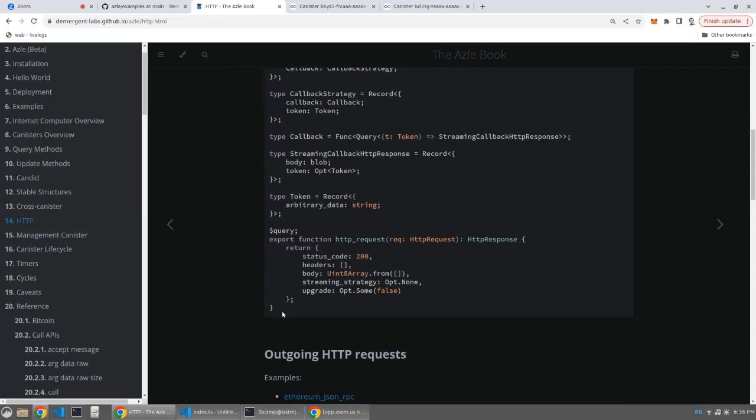And here's the most basic HTTP request handler. You just make a method called HTTP request, define your params, and do your response. So this will return basically an empty HTTP response, right? There's nothing really going to go on in here. This is the most basic functionality.